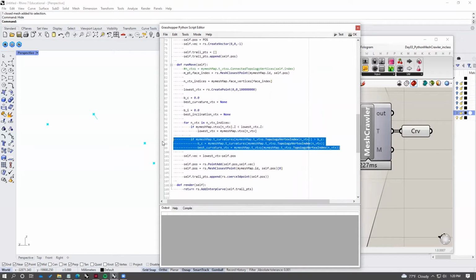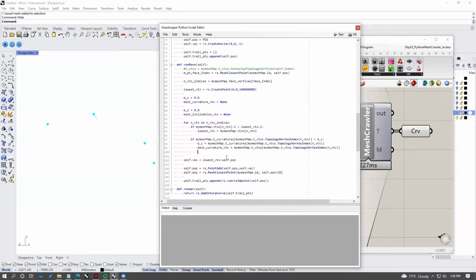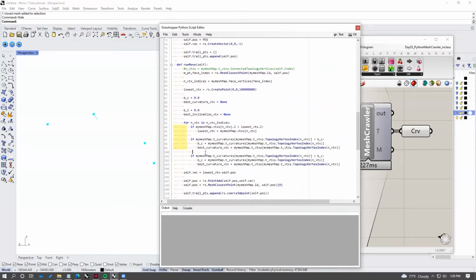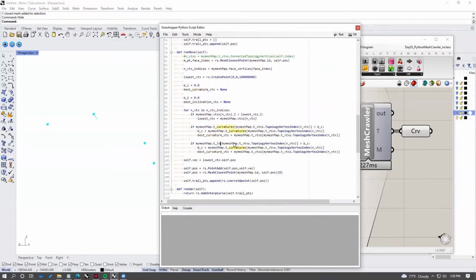Now we basically want to just copy this and use the same thing for our inclination. Instead of T curvatures, T inclinations. Instead of B underscore C, it's B underscore I, B underscore I. Change this to inclinations. Best inclination vertex.